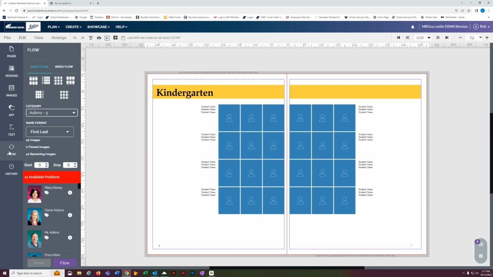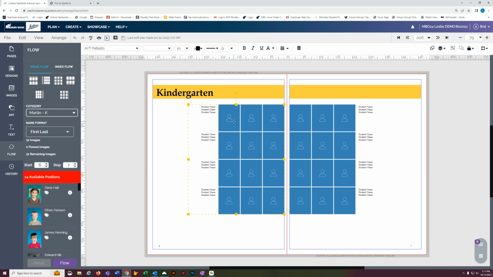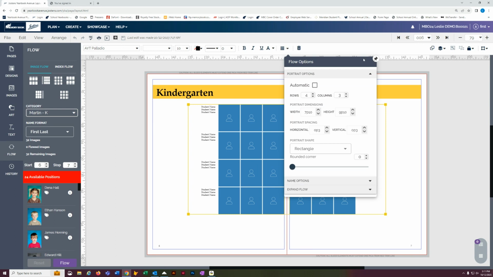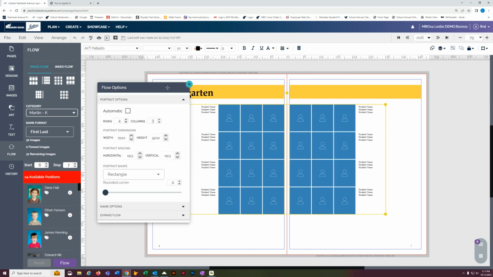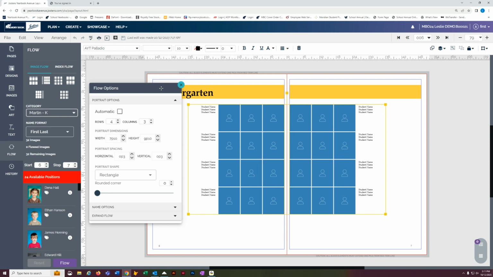Okay, so today I'm going to flow the Martin K class on here. It's my kindergarten class. And it's giving me a warning already that says I only have 24 positions available. So I need to adjust this flow panel that's on the page. So we'll go up here to flow options at the top toolbar. And I'm just going to put this over to the side for a second so you can see my page.